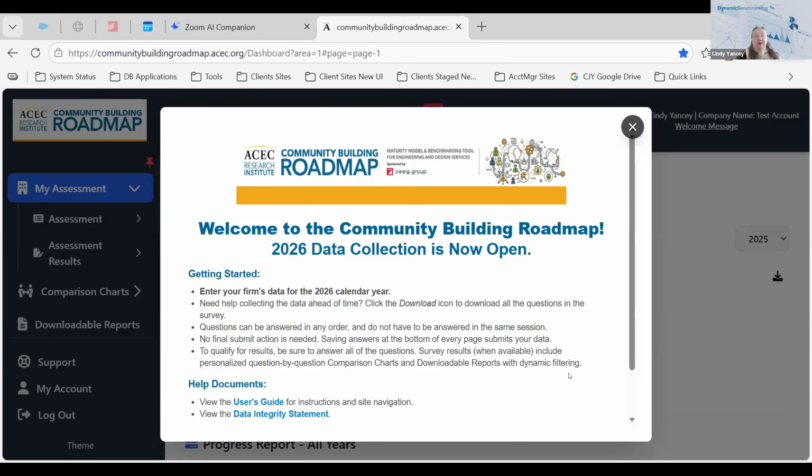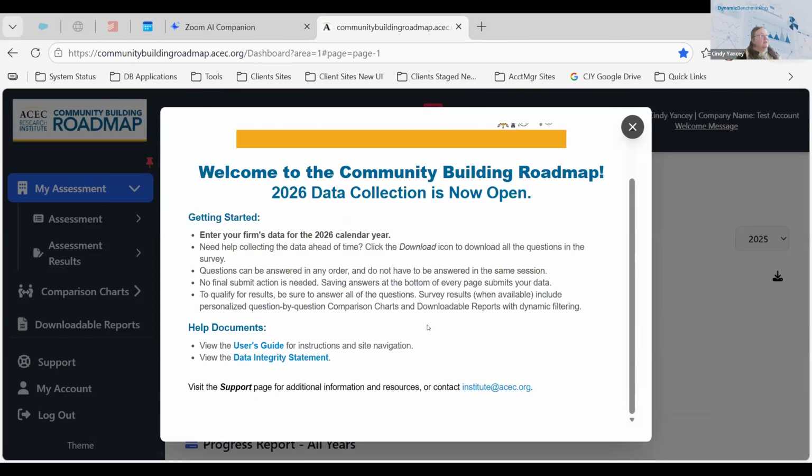When you first log in, you'll be greeted with this welcome pop-up, and a lot of information that you might need for filling out the assessment will be right here on this welcome page. For example, it'll tell you which year's data to enter. Here's a quick link to the user guide, a quick link to the data integrity statement, and here's who to contact if you still have questions.